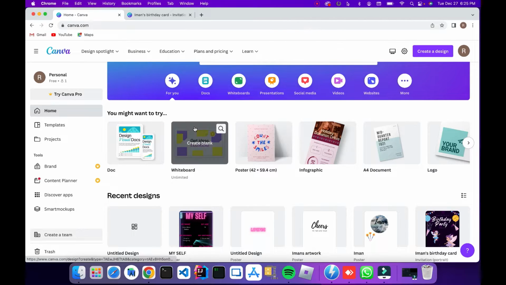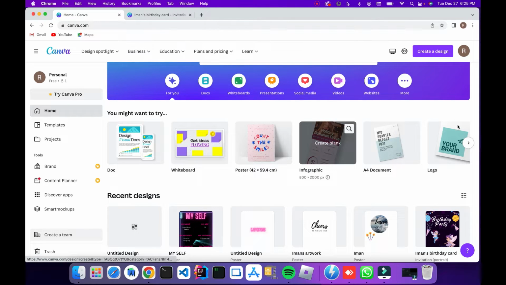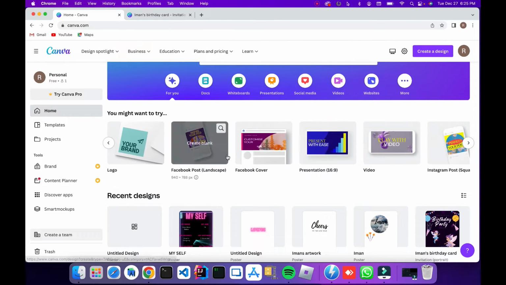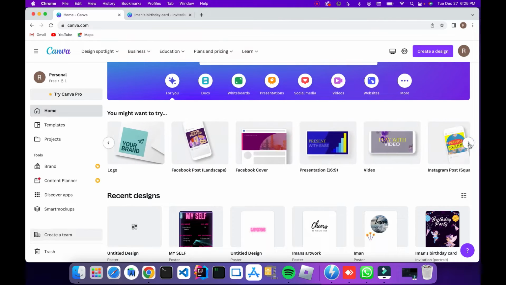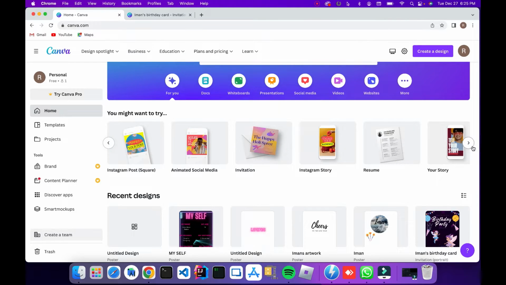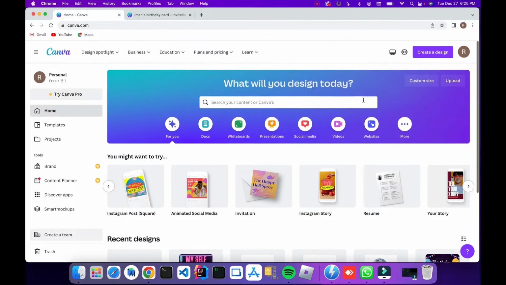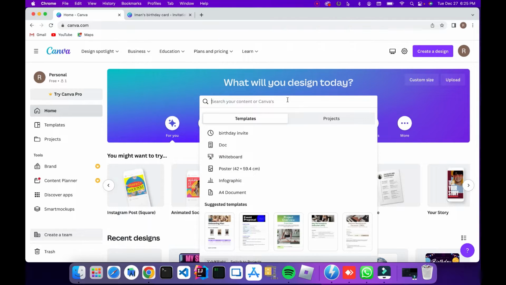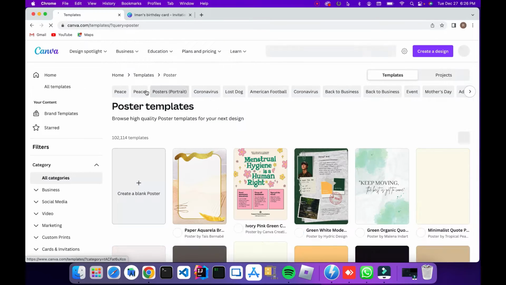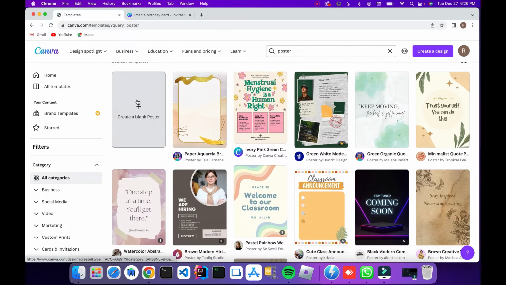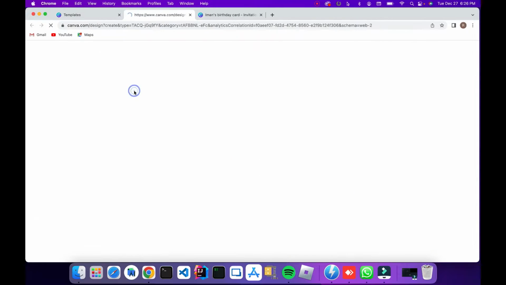you might want to try. Here you will see different kinds of options, from where you can create a blank canvas. We're going to make it on a poster. If you don't see a poster option, you can go ahead with this arrow key. And if you still don't see it, you can come over here in the search bar and search for poster, enter it, and then you will find a blank poster from here. Just click on that.